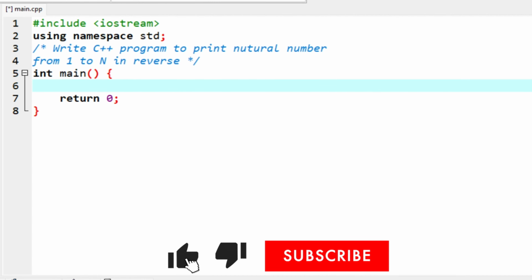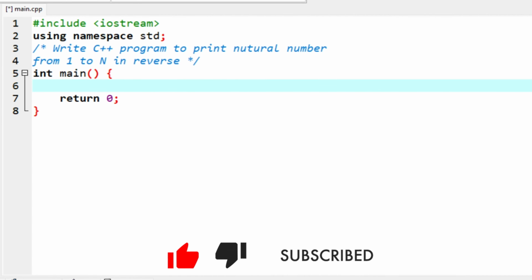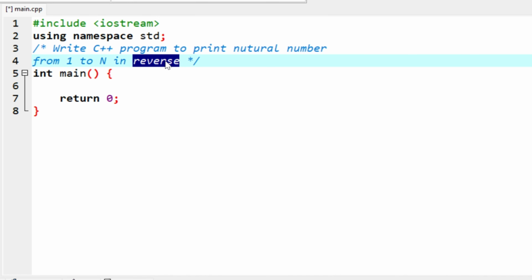In this presentation, we are going to write a C++ program to print natural numbers from 1 to n in reverse. Do you know what is meant by the term reverse? For example, when you write 1, 2, 3, it's in order. Reverse means we have to count from back to front, like 3, 2, 1. So we are going to write a C++ program to print natural numbers from 1 to n, but in reverse form.